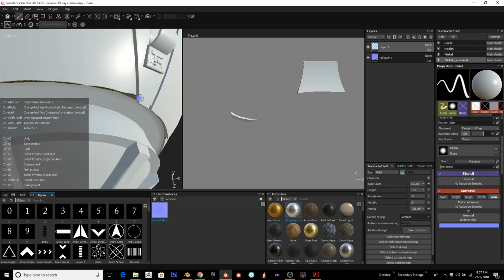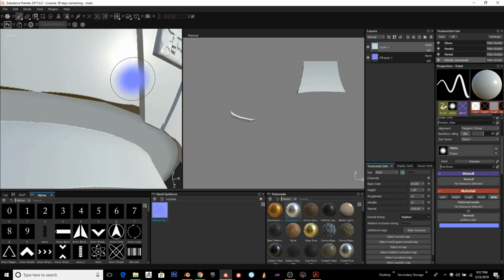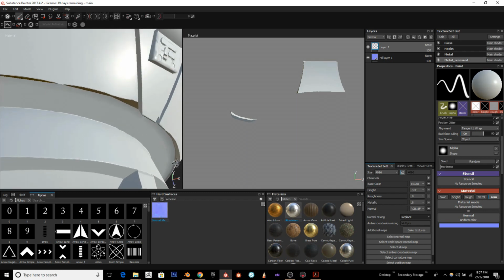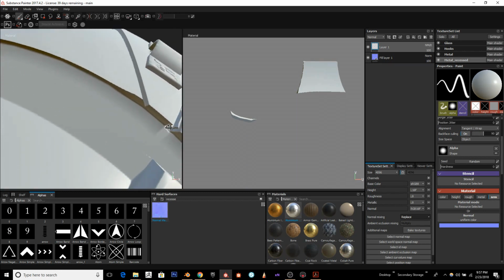So, yeah, but that was my quick tip. I'm going to go ahead and keep painting this and try and fix this up.